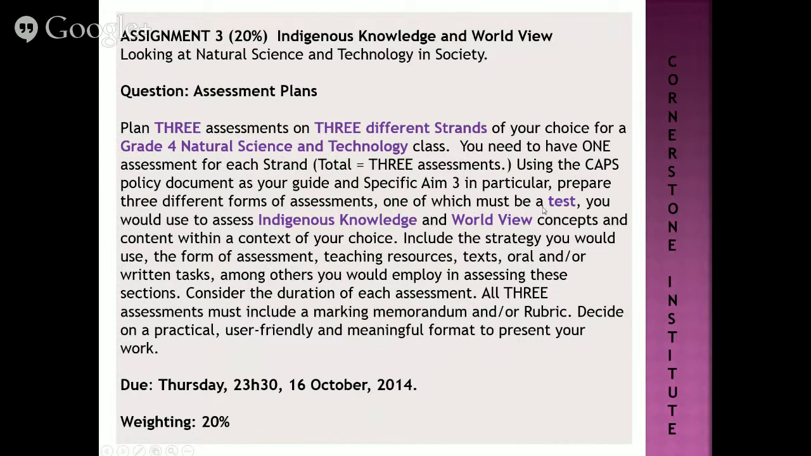One of these must be a test. So of the 3 assessments that you are going to submit, one has to be a test. The others could be a poster or a project, a worksheet, whatever else you would use in a classroom situation to assess learners' knowledge on indigenous knowledge and worldview for grade 4. And here you're going to draw on the CAPS document to extract the relevant concepts and the content for your choice.